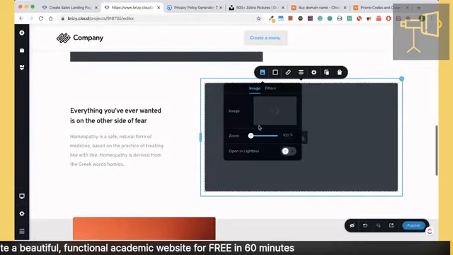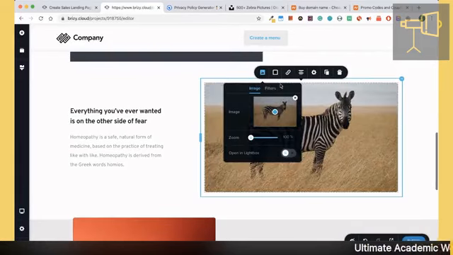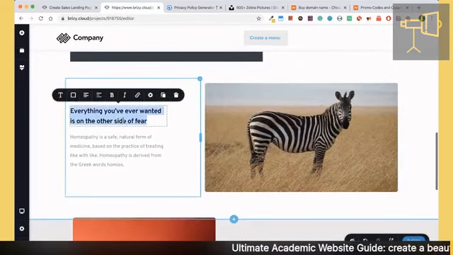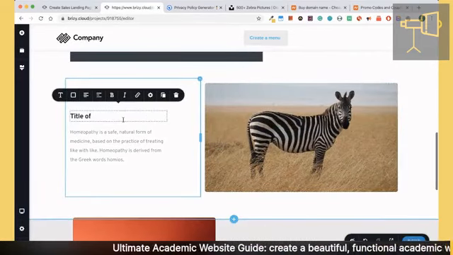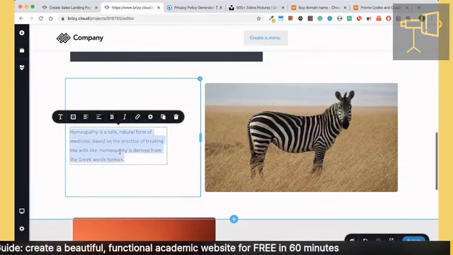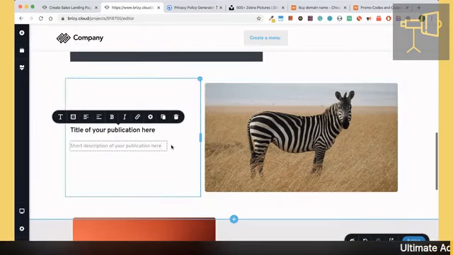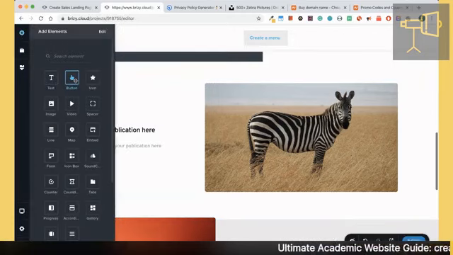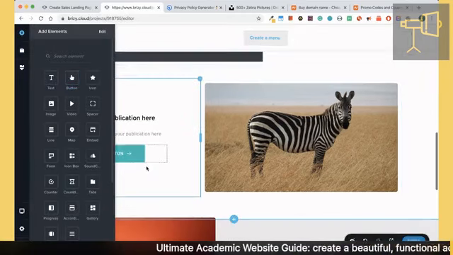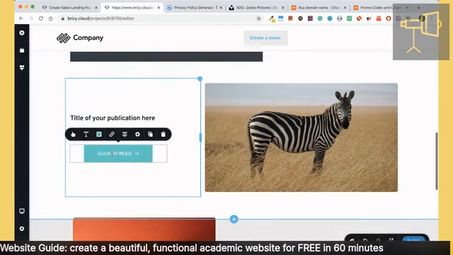Wait for it to upload. It might take a while depending on your internet speed. Then it will show up. So you can put the title of your publication here, a short description of your publication here, and then you can drag a button in here and say, click to read.